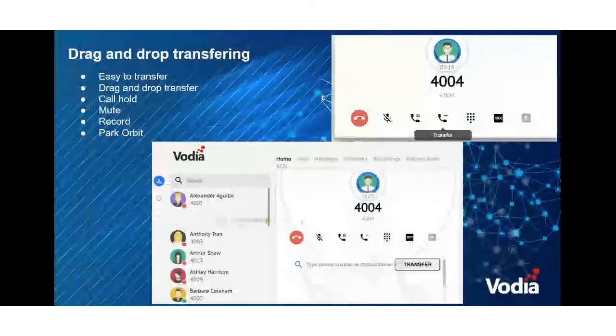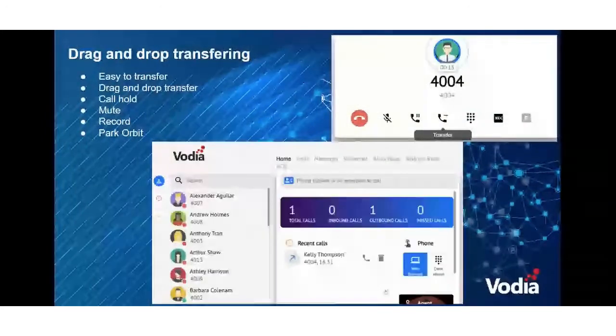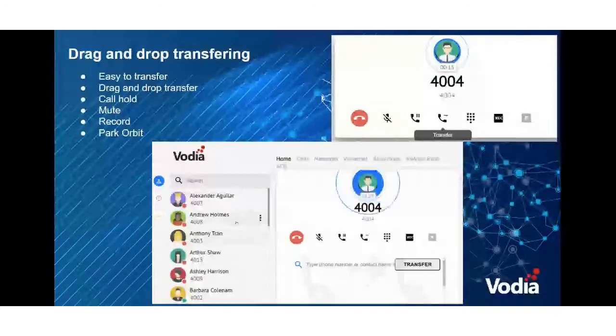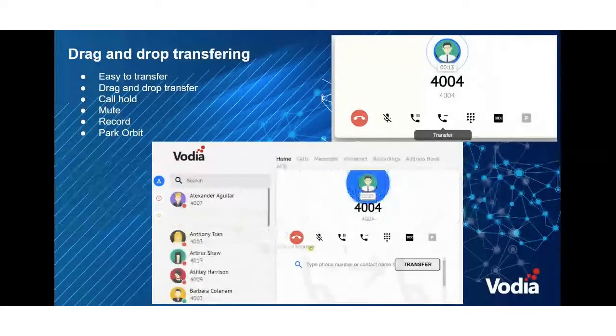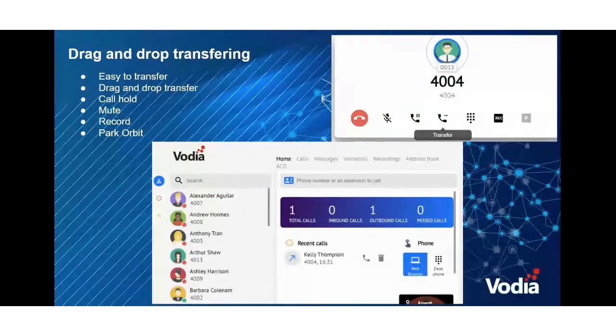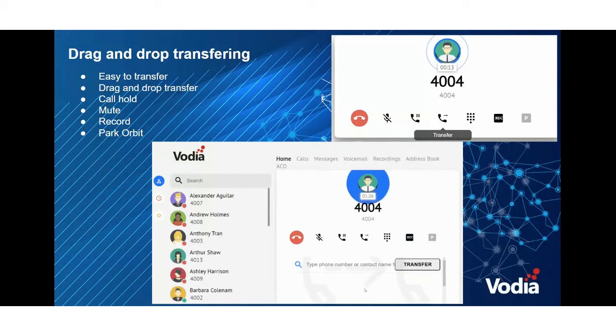Drag and drop transferring. This is pretty cool. Transferring calls on the Windows app is easy. It can be achieved by just typing in the number that you want to transfer to, or as you can see in the graphic here, you can click and drag right into where it says type phone number. You just drag it right in, and that'll automatically transfer the call right there. So it's a nice, easy way to transfer a call, or if you choose, you can just click transfer and put the actual number that you're transferring to in that field.